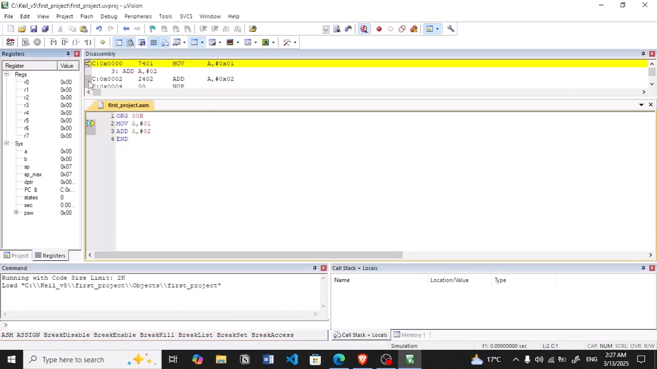This is the created machine code for the mnemonics and all the operands here. These are all the registers, register 0, 1, 2, 3, all the registers. Similarly, the register A, B, stack pointer, data pointer, program counter, PSW, and all things. What you have to do here, you have different options. First here is the step. When you click over it, it will execute step by step. If you click over this one, it will run it all at once and give you the output. And this is for the reset.